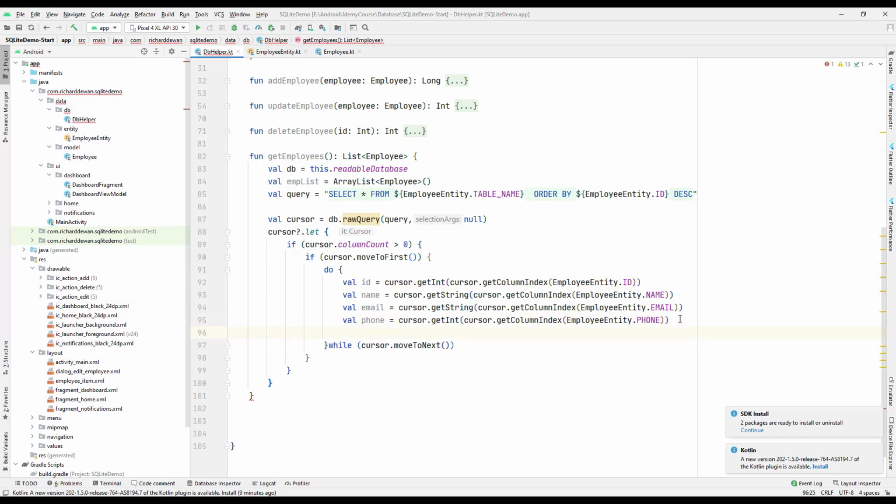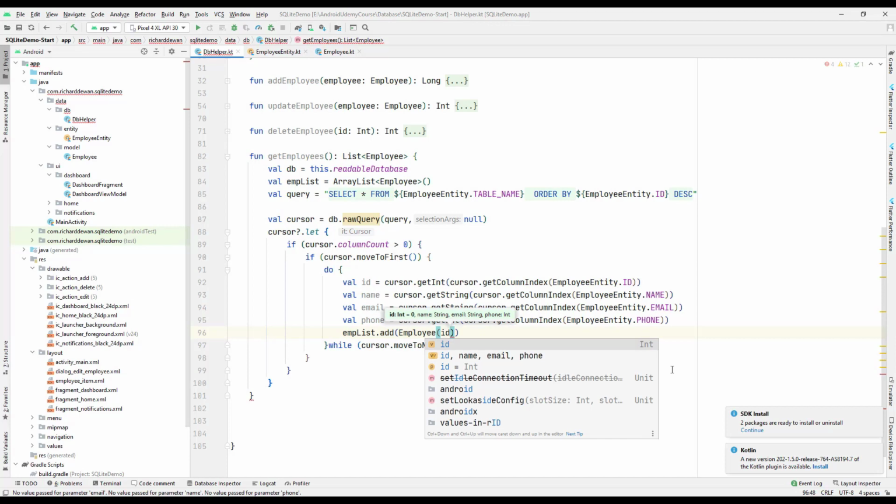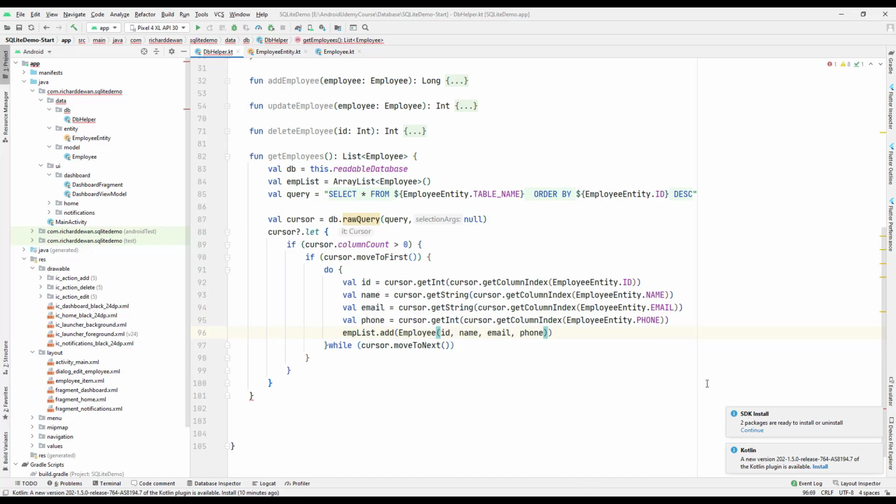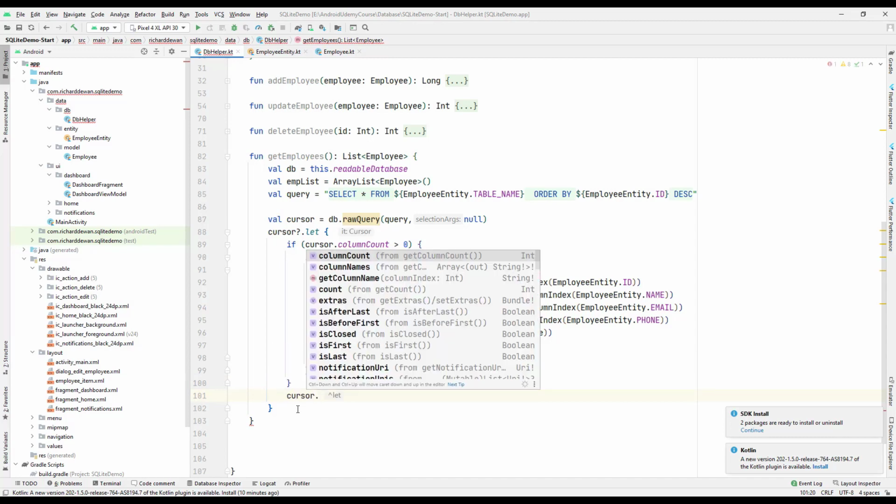I need to add this record, so whenever we loop it, I need to add to our list over here. So we have this list dot, I can just add the employee over here. So ID is the ID that we have, and I can just pass all of this. So now we have the record created and added, so it will loop through and add it to the list over here.